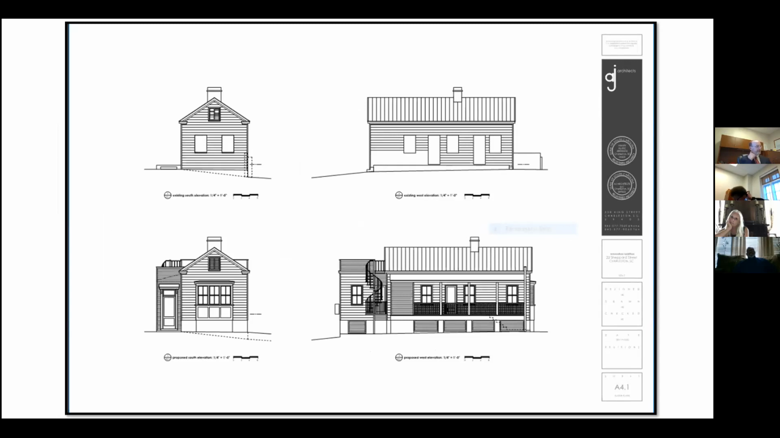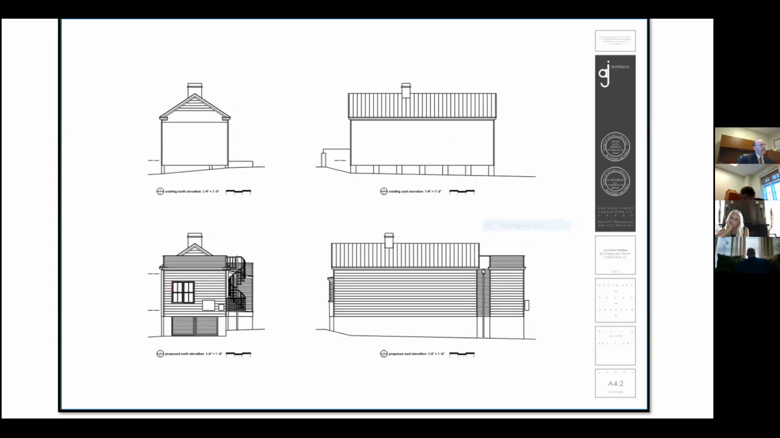And these are elevations. Another thing I should point out is that both 20 and 22 Shepherd Street will need to be raised a little bit in order to comply with flood zone requirements. So in addition to the renovation, they're going to have to basically build a new foundation and raise these houses up a couple feet, 2-3 feet higher than they currently are. And so, more elevations.